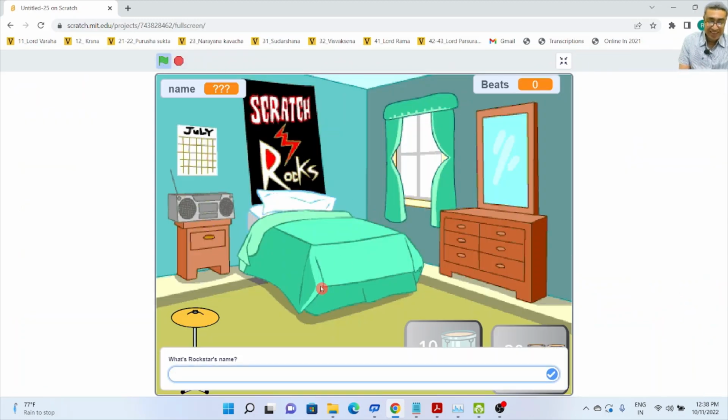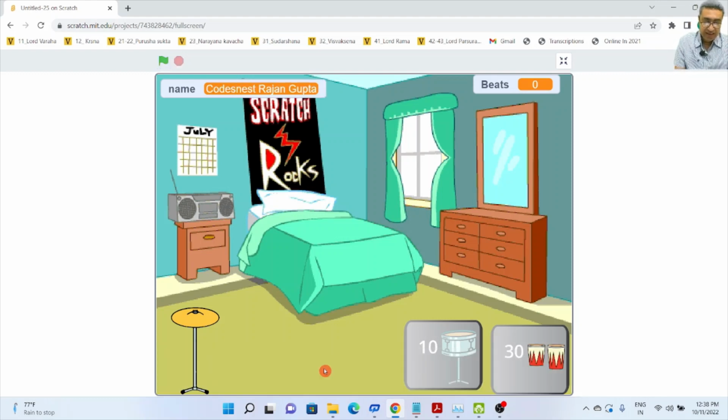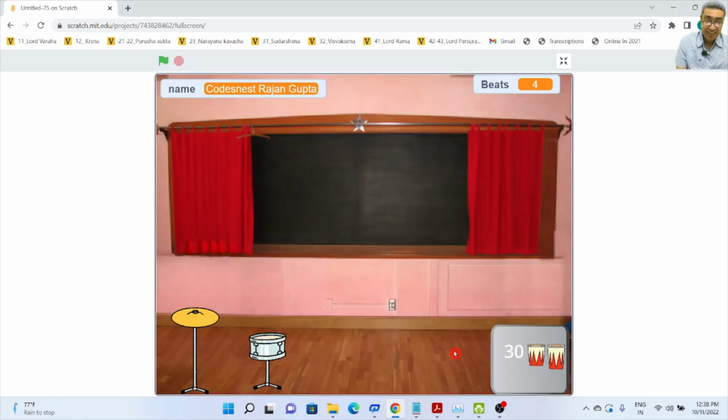Yes, it asks what is the Rockstar's name. I say Codes Nest Rajan Gupta. Okay, done. So it has upgraded my name. Now let's play: 1 2 3 4 5 6 7 8 9 10. So now I can purchase this one, right? Let's click it. Yes, I have purchased it. When I click it, see, it is increasing by 2. Please note it. And when I click it, it is increasing by 1.